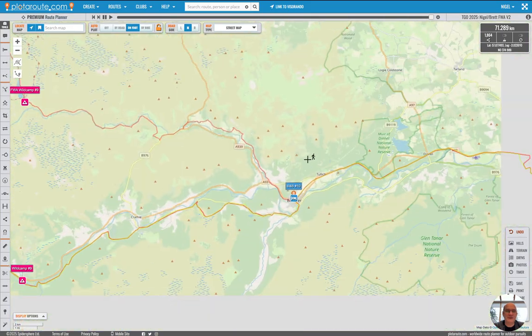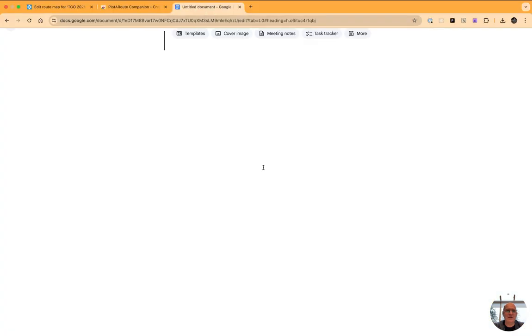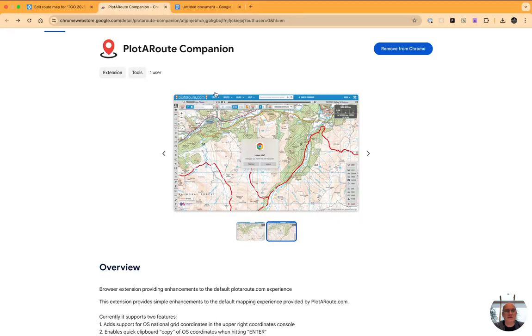Now how do we use it? Well, of course, I could manually transcribe those, but if I hover over a specific point that I want, for example, this accommodation here, and I hit the Enter key, and then I hit paste in another window, those coordinates automatically go to the clipboard.